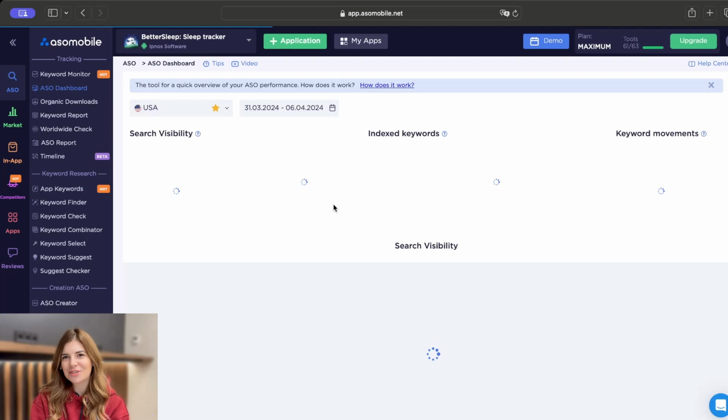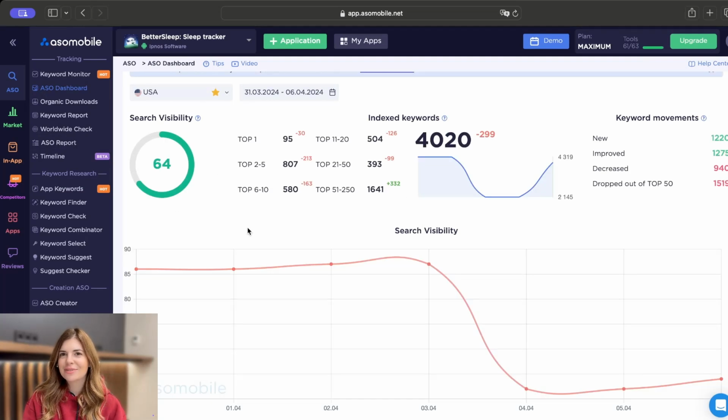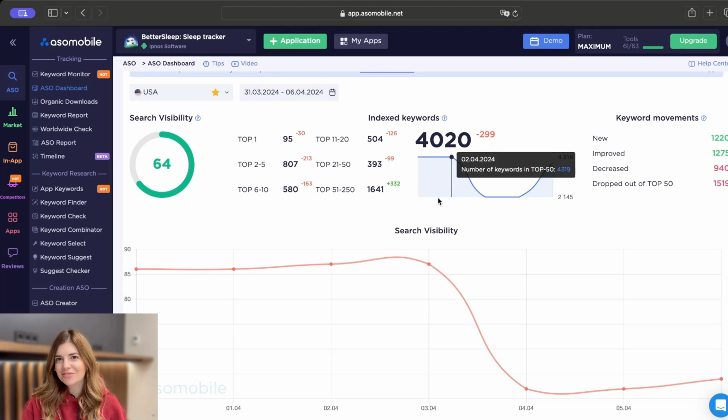Within the ASO dashboard, you'll encounter metrics such as search visibility, a metric that gauges your app's visibility in search results within a given country, with 100 being the peak score. But don't lose heart if you're not at 100. That level of visibility is rare, reserved for giants like Instagram. Below, a graph allows you to track shifts in your search visibility. Up next, indexed keywords display the count of keywords your app is indexed for, a figure that should ideally be on an upward trajectory. Keyword movements track the shifts in keyword rankings, a critical metric to monitor.